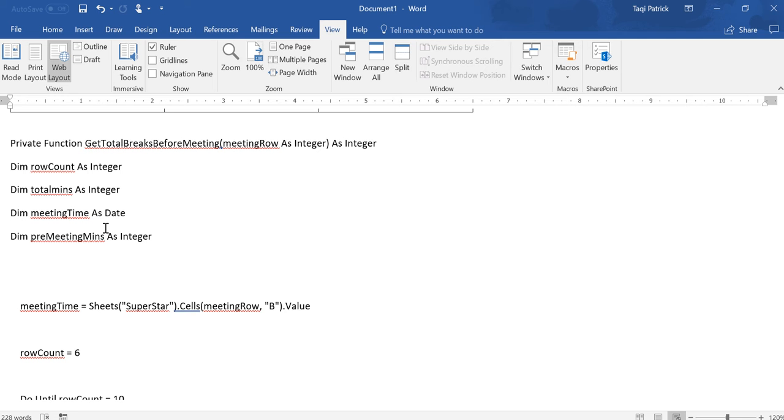We got 4 variables here. We have row count as an integer. Basically, it's just a row counter. We have the total minutes. Most likely that is what I'm trying to calculate, some type of minutes here. I have meeting time as a date, so that's probably the time the meeting starts. And then I have pre-meeting minutes as an integer. I'm not really sure what that is at this point. Hopefully we'll be able to flesh it out in the code. Otherwise, it's just something that I really didn't need.